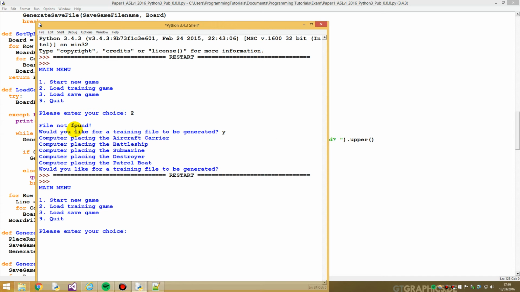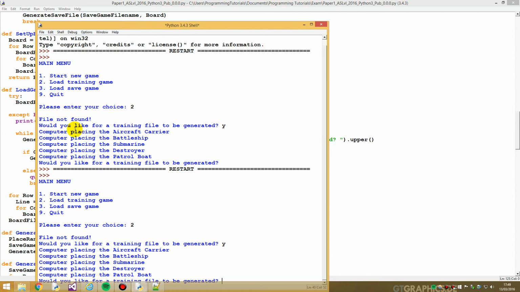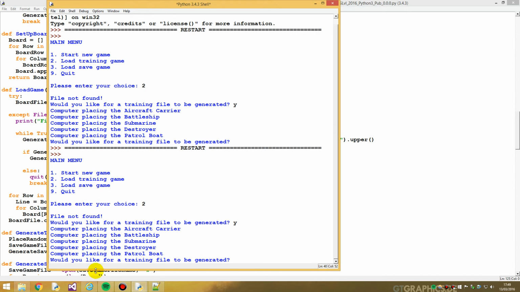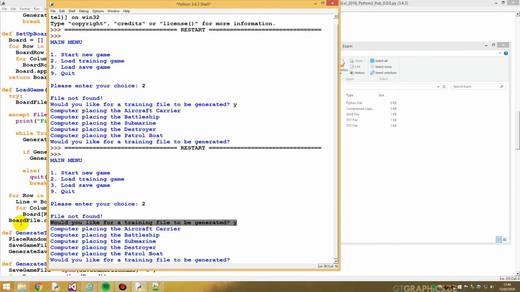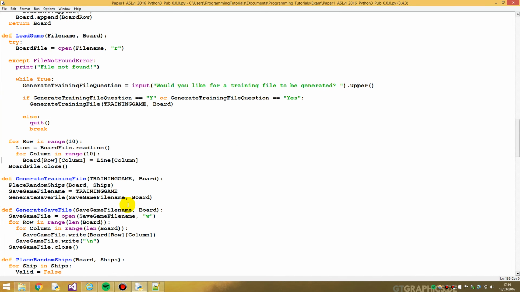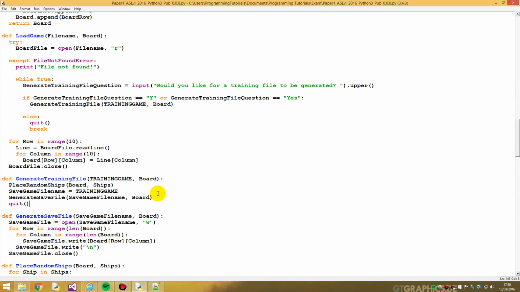Let's run this again. Load view training. A training file, please. Yeah, I would like one to be generated. Then it asks me again. See, I don't want that. And look, it does all this computer placing. I don't want that as well. So when it says straight away, quit or restart, I don't know if there's a restart function. I don't think there is though. Generate me and then just quit. Let's see how that works.